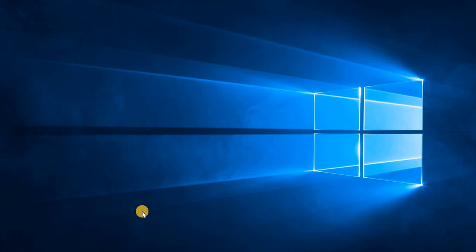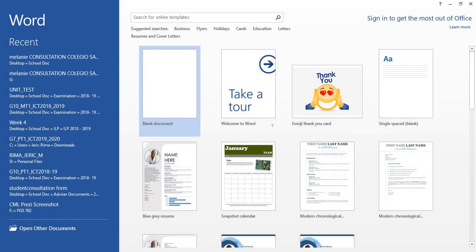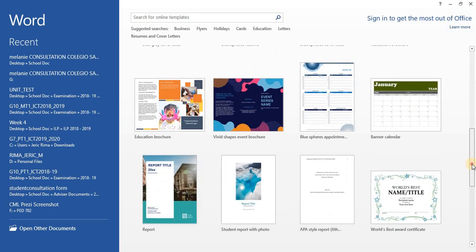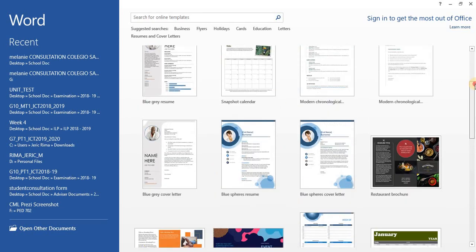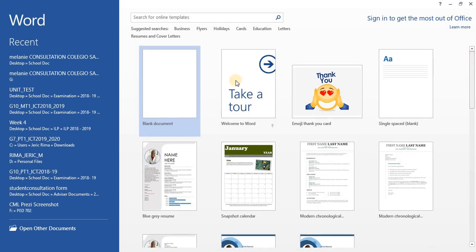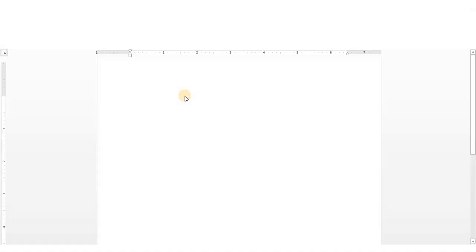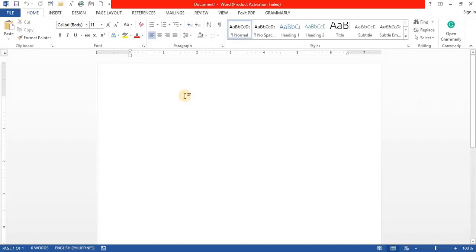Now, search it on the address bar, and then you click Microsoft Office Word 2013, and you will be transferred to this screen. Now, we have here the blank document. And also you can see here the different templates. So we have lots of templates here. Now choose any template you want depending on the needs. But for now, for our demonstration today, just click blank document. And then you will be transferred to the interface of Microsoft Word 2013.